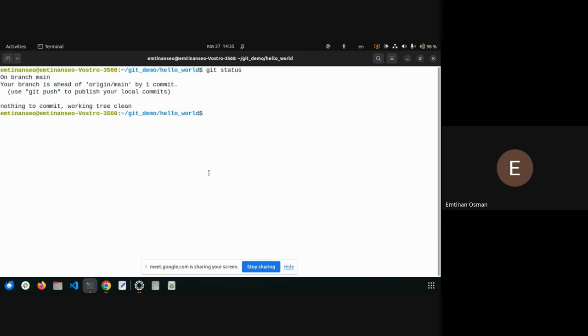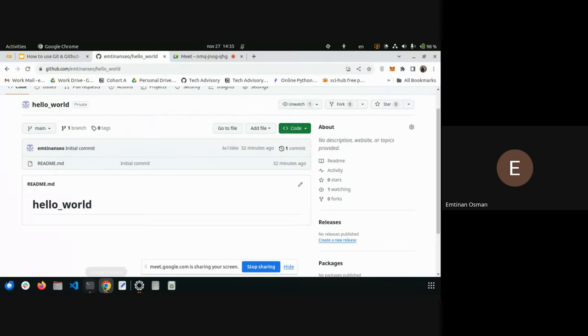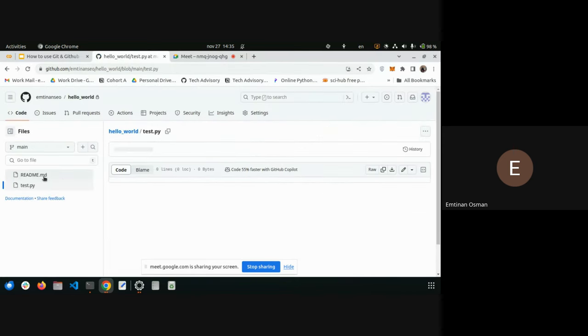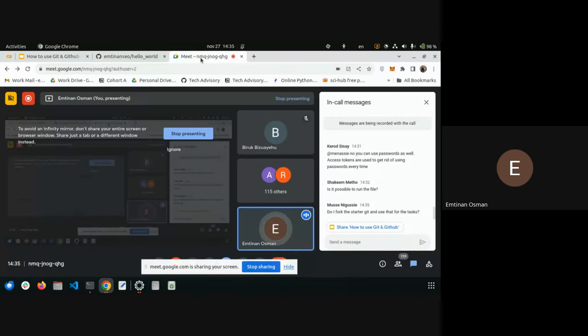I can git push, do this. And now I should be seeing the changes I made, the new file, on my GitHub here. See, I'm refreshing it. You see, the file is here, an empty file, just there. But anyway, the changes were committed and registered. I think this should be a good starting point.